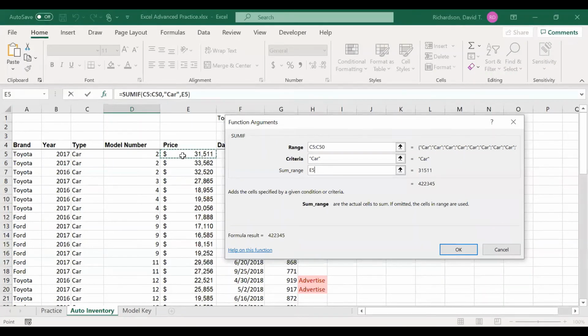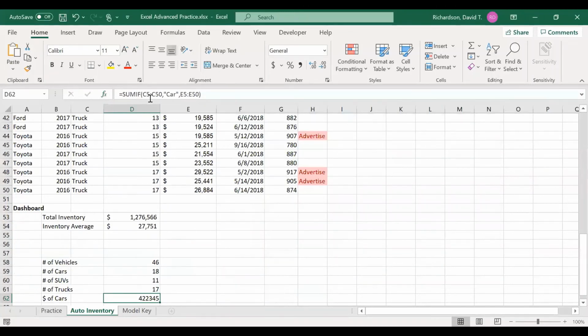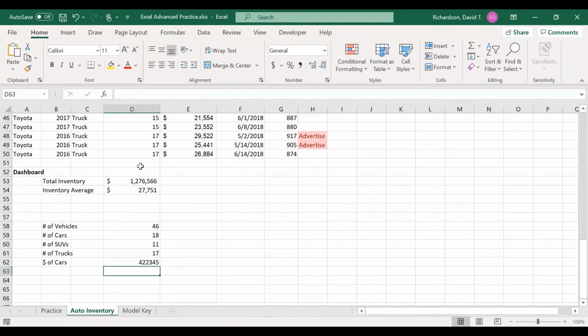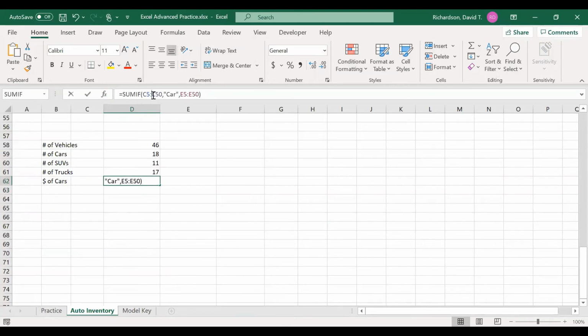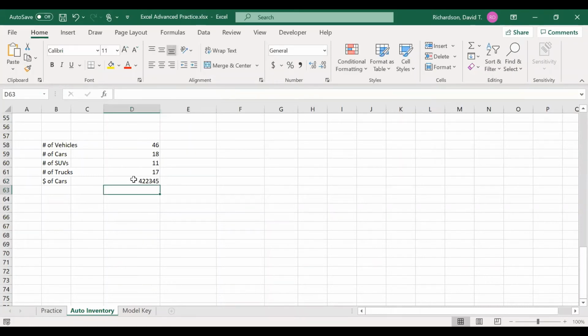So I'll select the price, and now if I click OK, you'll see that we have our three-argument SUMIF function. We're looking in the range of C5 through C50 for everywhere there's an instance of car, and we're adding the corresponding row value that is in column E, right? And again, I might want to do this for our SUVs and trucks. So I'm just going to make absolute references for our two ranges and drag it down.